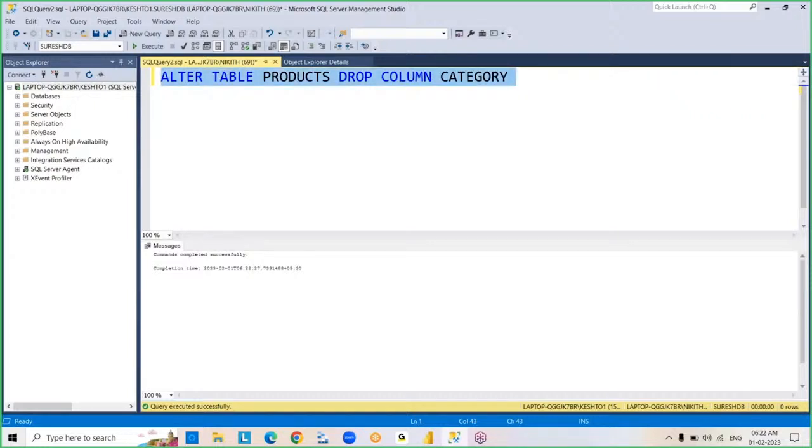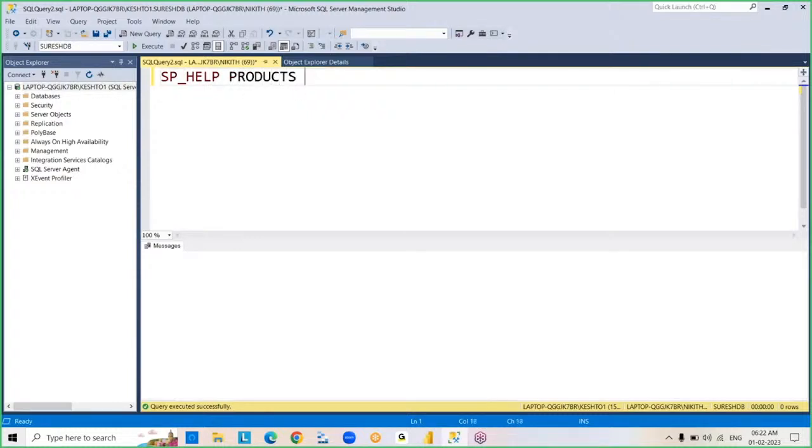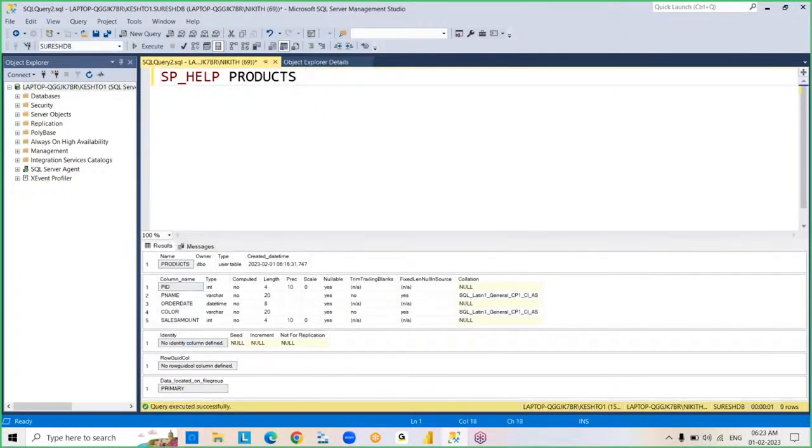So alter drop. By using the alter drop command, we dropped a column from the table. If you have any doubts, run sp_help products. See this, there is no category column existing in the table.